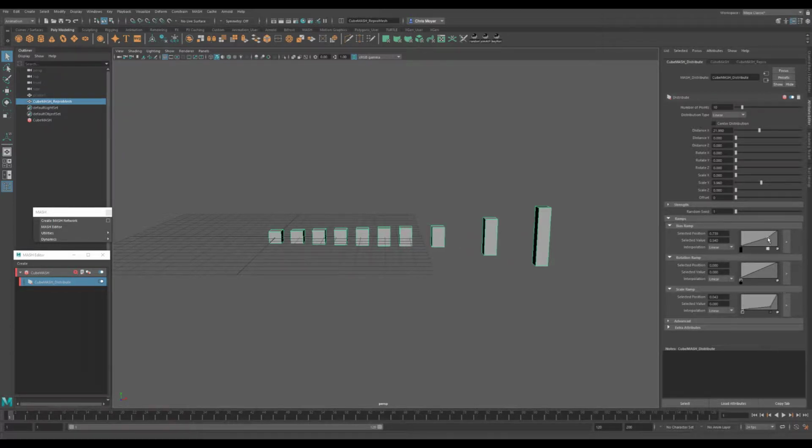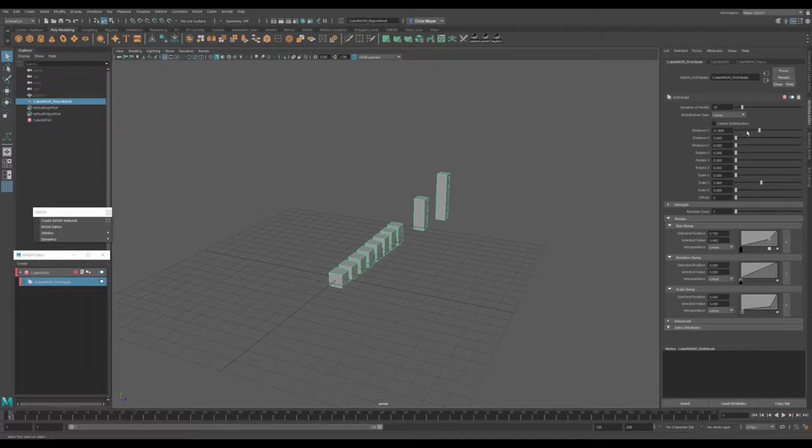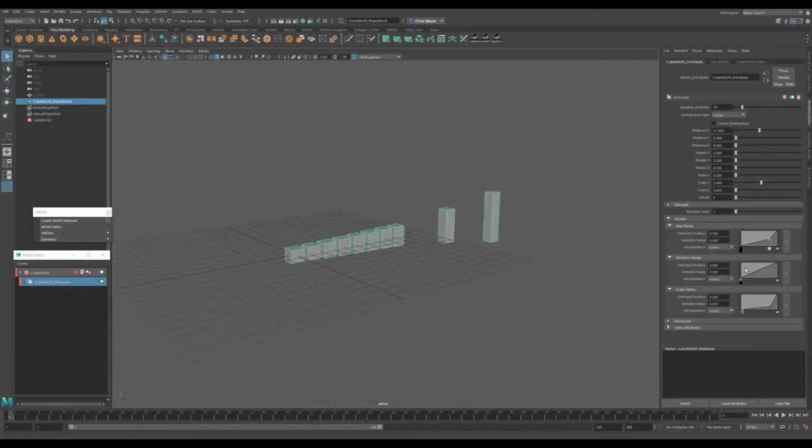Same thing applies to a bias ramp. This applies the positioning of your distances. And the same thing occurs whenever you have rotation.